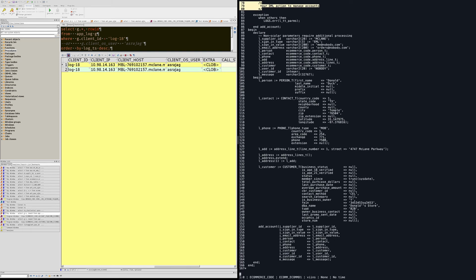Okay, now into action. These are the straightforward ones, the strings. Supplier is McLean, sign-in type is email, the sign-in value is me@nobody.com, the email address I want my orders to go to is orders@nobody.com. And then I have the non-scalar types: L person, L contact, L phone, L ad, L address, L customer, and then the user is nobody. This is a string, and these are the out parameters, customer ID and message.